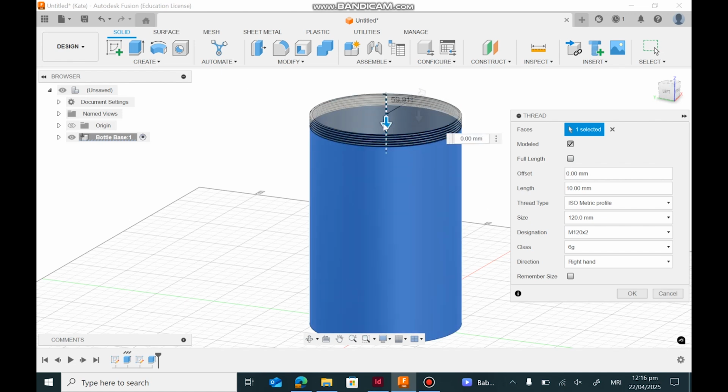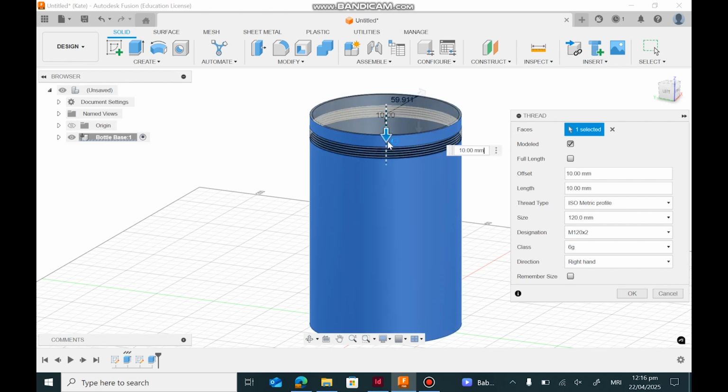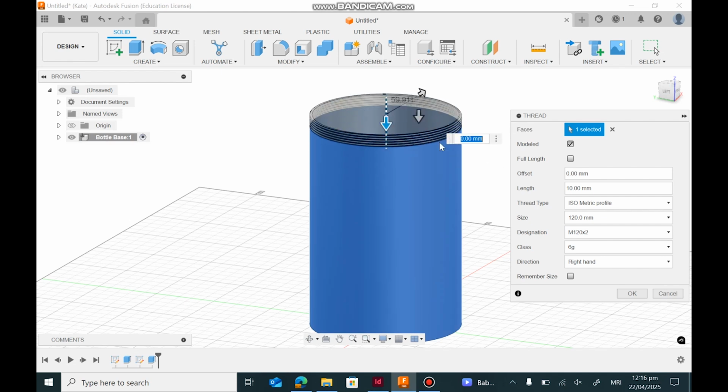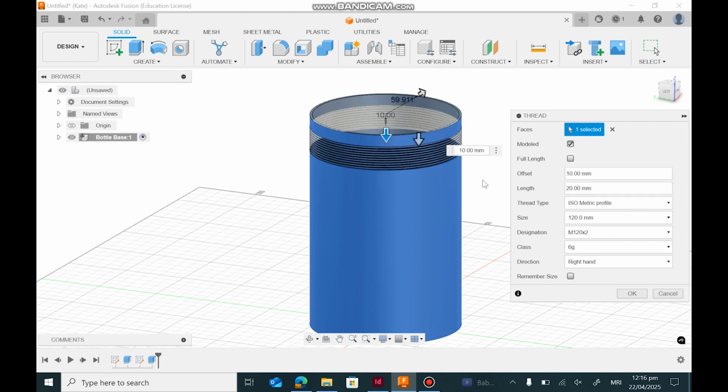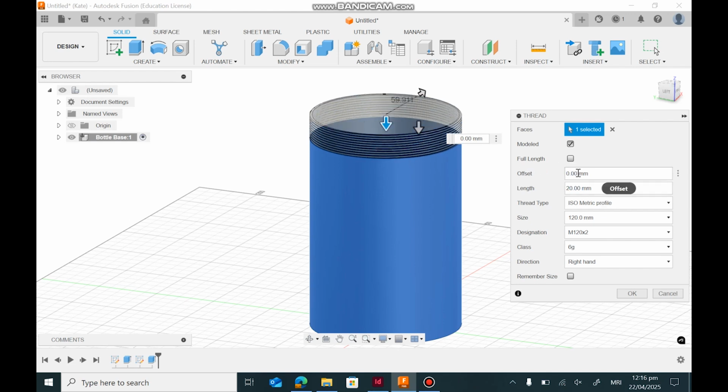You can drag how long you want it to be. You can drag how far down you want it to start, or you can type it over here. So length is how long it is, and offset is like how far from the top you want it to start. So I'm just going to make it 20 mil and offset 0. So I just want it to start at the top. I chose the size, so 120 is the diameter of our circle, so we just leave that alone.